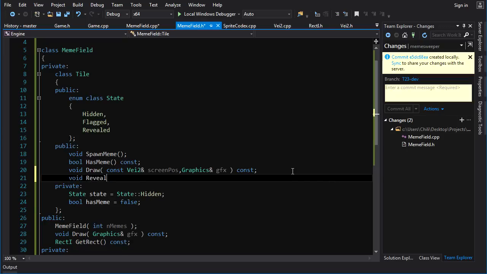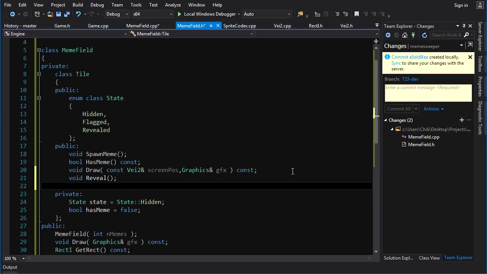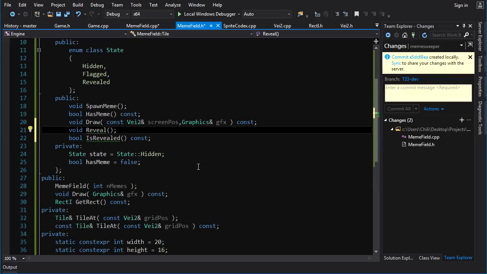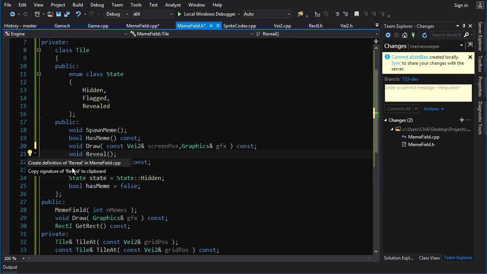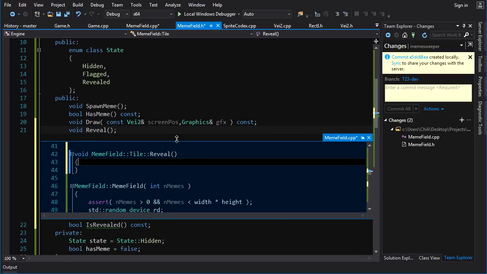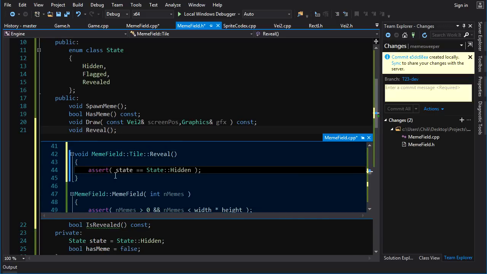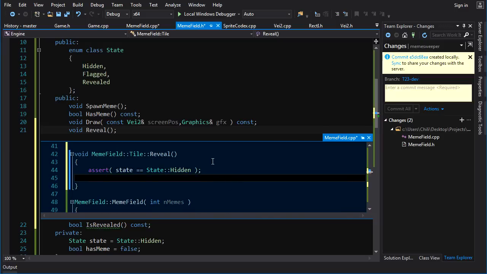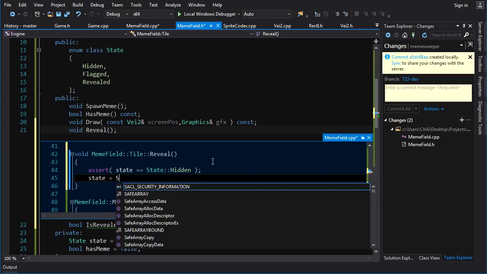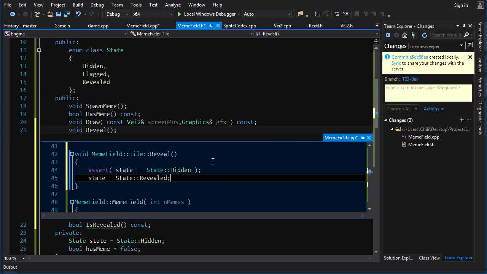Void reveal, and let's do bool isRevealed const. There we go. All right, yes, create the definition. Great. So reveal tile. First off, let's do a sanity check. Let's assert that the state is hidden. You can't reveal a tile that's already been revealed. You can't reveal a flag tile. And then we're going to go state is equal to state revealed. And that's as simple as that.